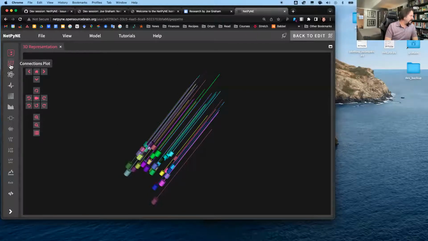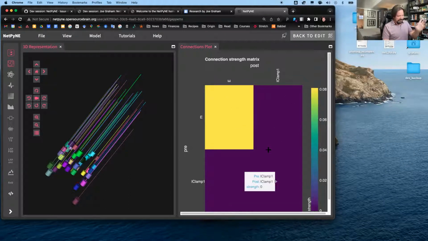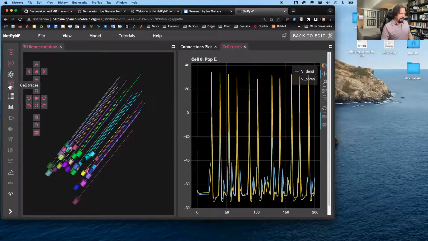On the left-hand side here, we can see there's a connections plot, which, there's only one population here, so it's not very interesting. There's our excitatory population and our current clamps with different strengths. Traces will be more interesting.